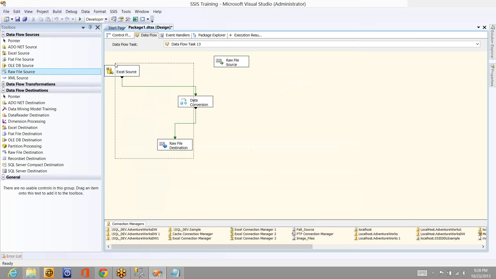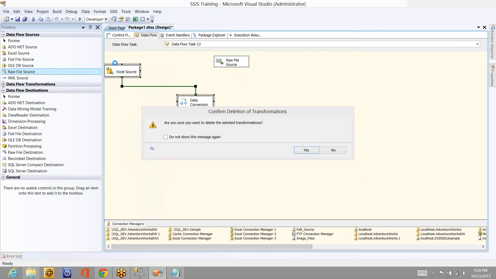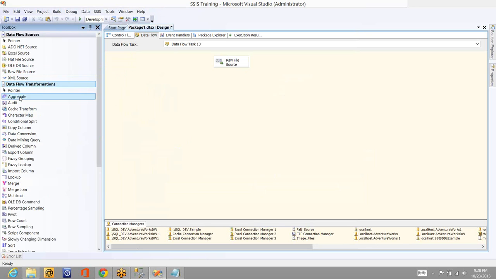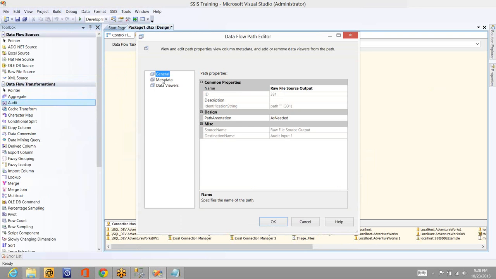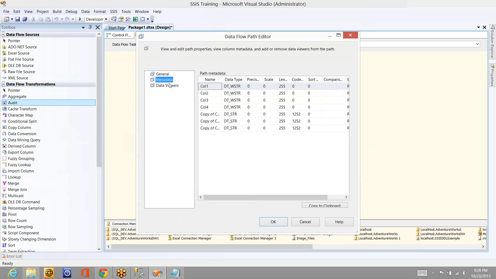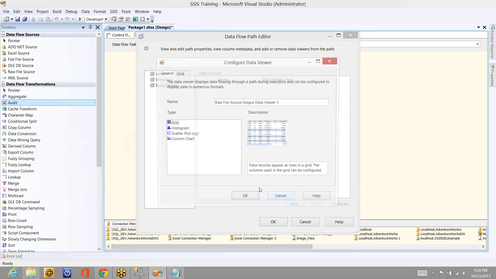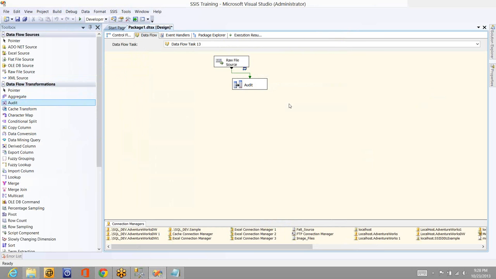So let me do one thing. Anyhow, we discussed this raw file destination, right? So let me select these and click on delete, and let me take the RD transformation just to see whether the data is coming correctly or not from the raw file which we have used as destination. So let me go to data viewers, add, okay, and let me execute it.